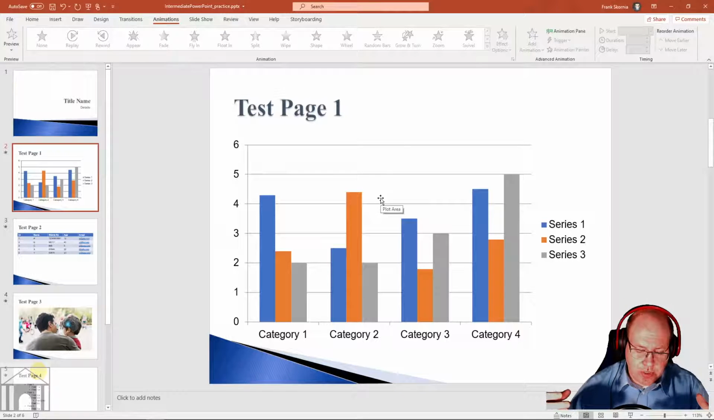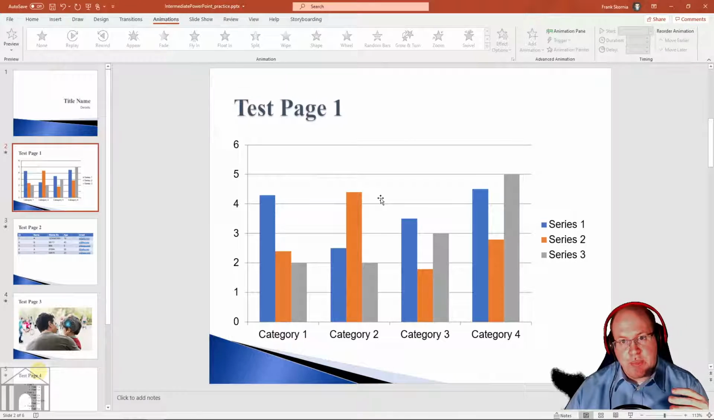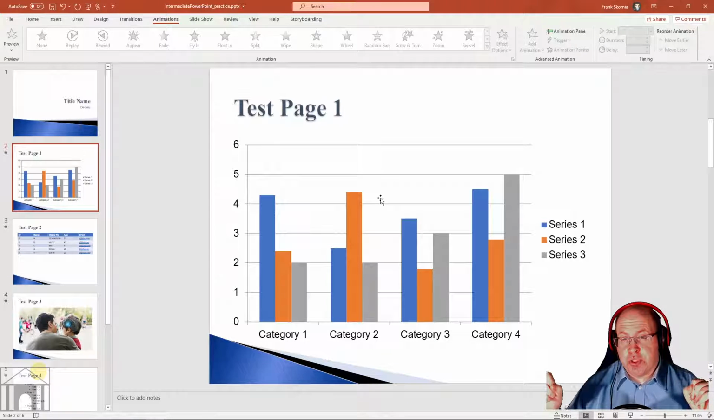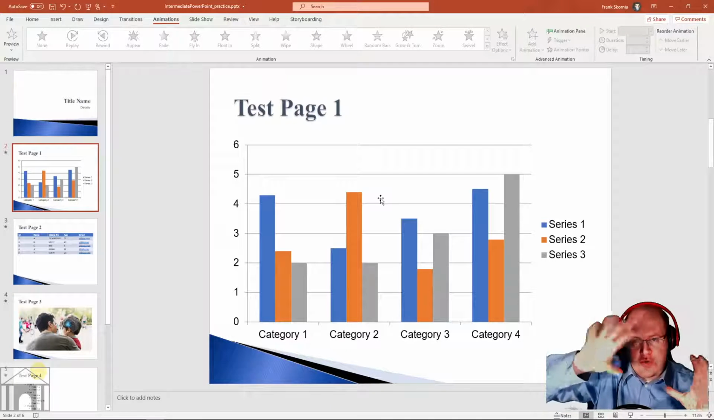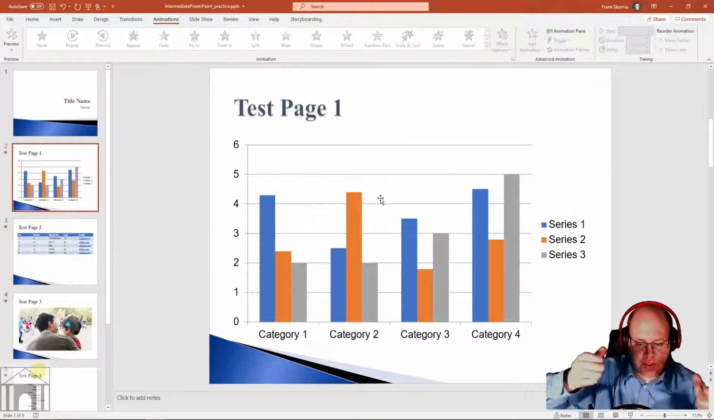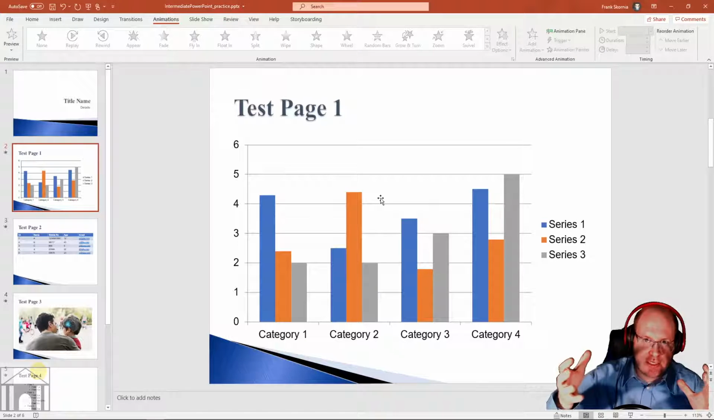We'll play around with some of those things. There's an emphasis animation, which makes an object stand out from the rest of the items on the slide. There's an exit animation, which causes an object to leave the page. That's very good if you have some points where you're like, okay, we're done with these here. You can play the animation and they fly off the page, so they're no longer visible for the rest of the time that slide is visible.